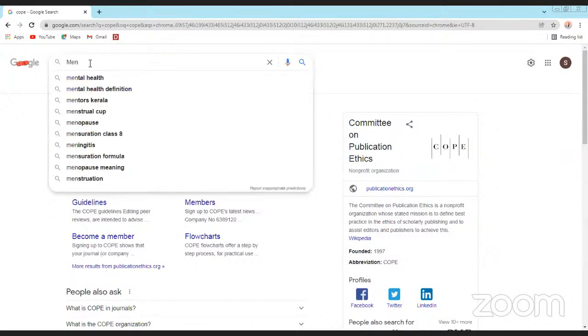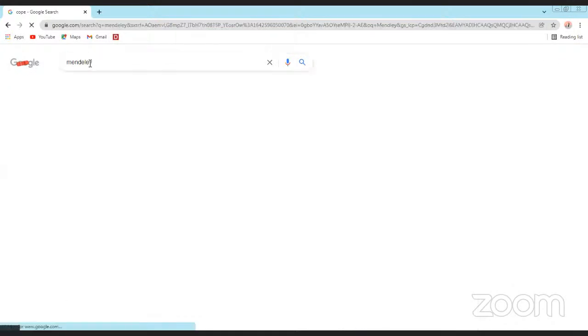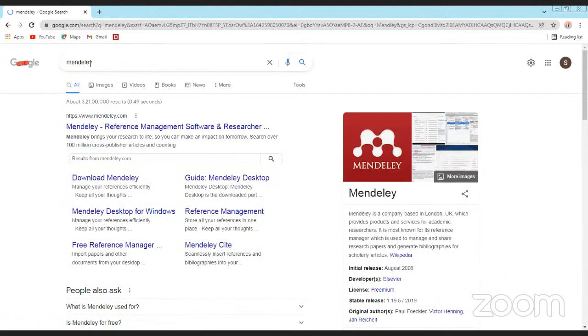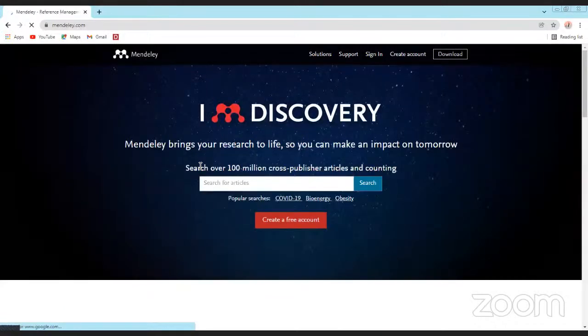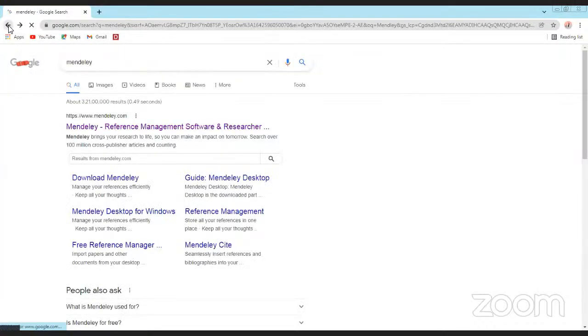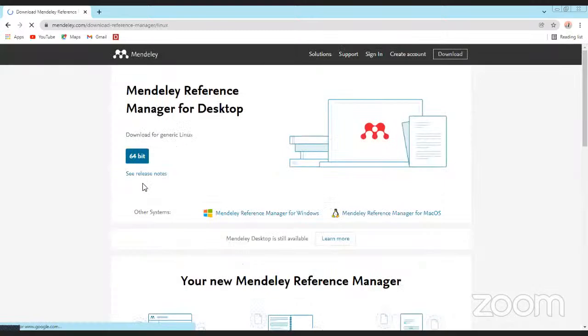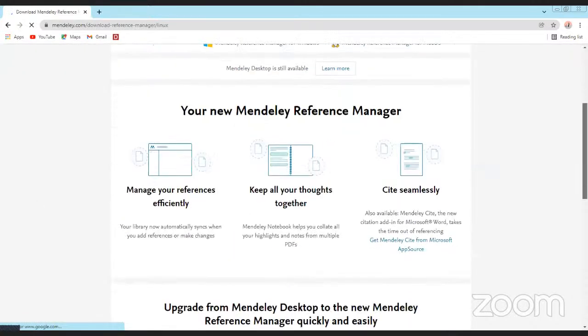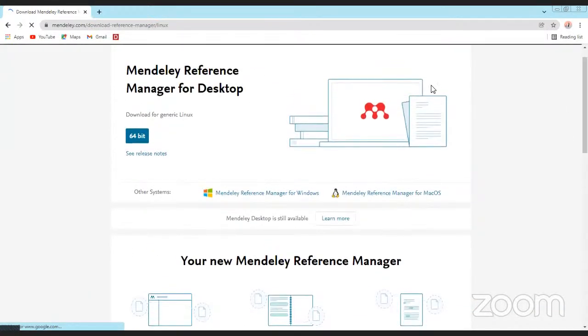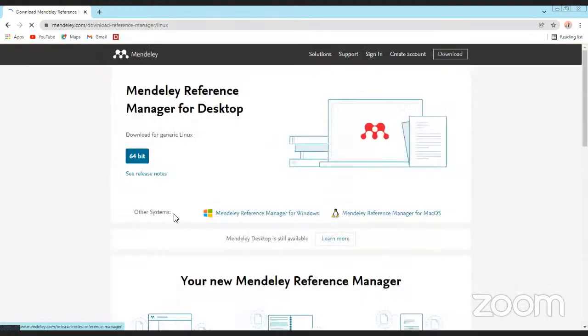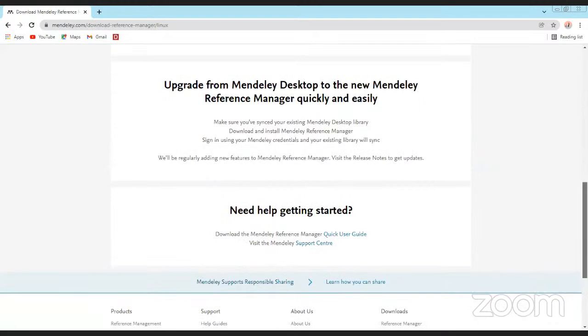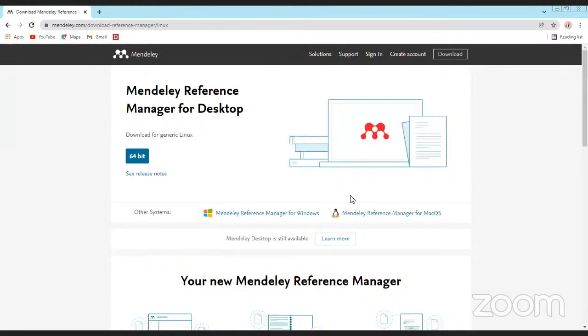Now let's start with Mendeley. First, I'll teach you the software, then I'll teach you the reference pattern. All of you who are new here need to download Mendeley from here. After you download it, depending on your system, 64-bit or 32-bit, you download here. Accept all the cookies. That one is for Linux. Now you have to look at the one for Windows.